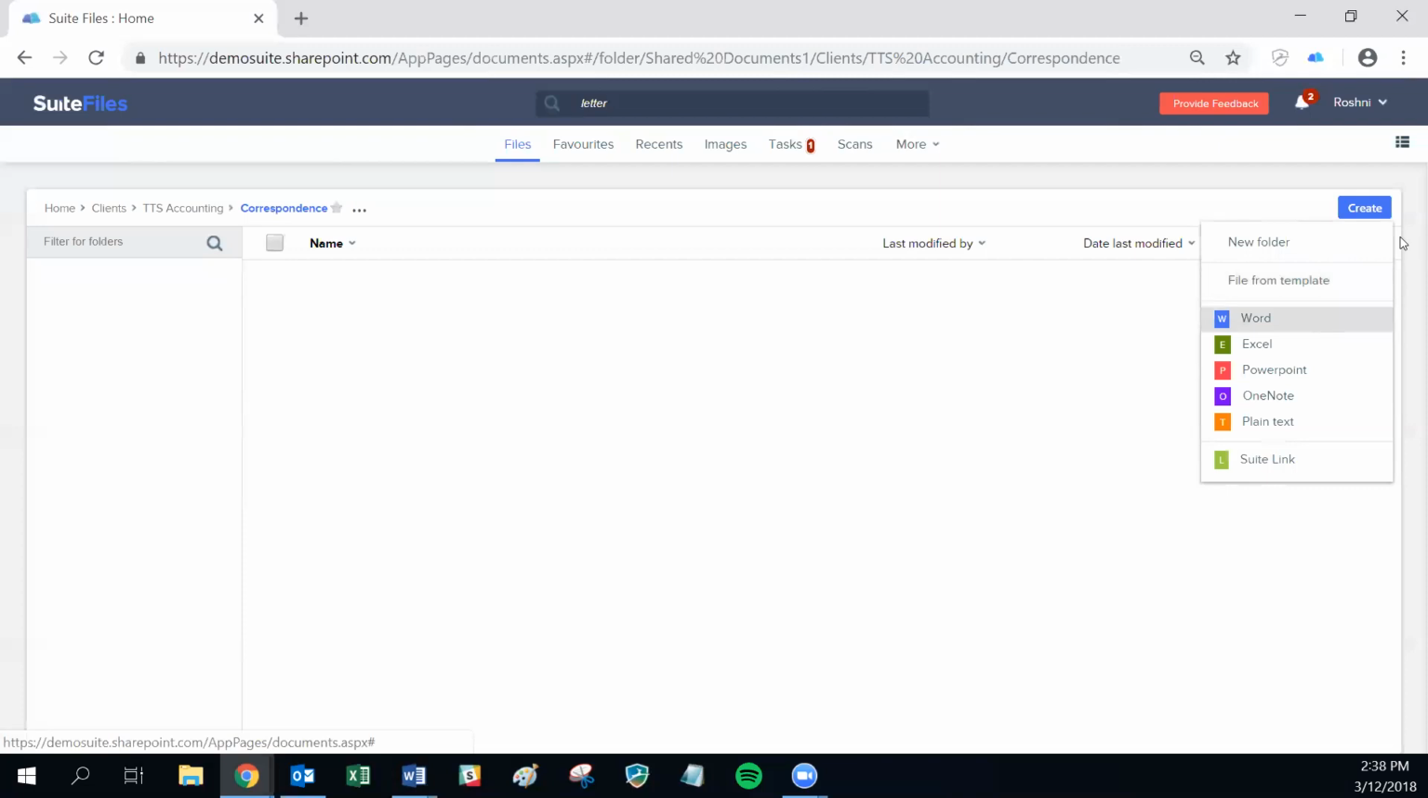But here you can see that you've got a list of file types that you can create, such as Word, Excel, PowerPoint, OneNote, and plain text. So you might notice that there's just a limited list, and that these are Microsoft Office file types, and there is a reason for this, and that's because SuiteFiles, rather, is built on top of or integrated with Office 365. So we are storing things in Office 365, so they will open up in Office 365. So that's just something to keep an eye on.